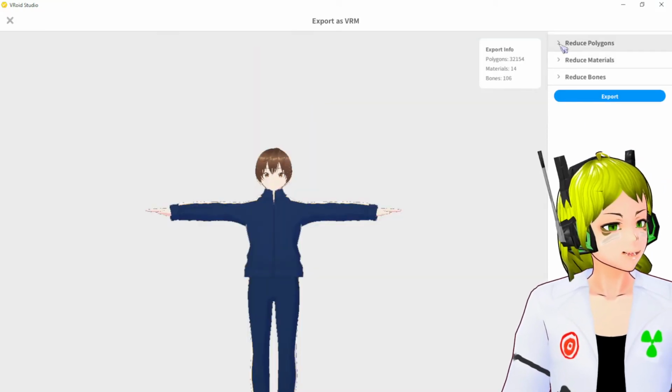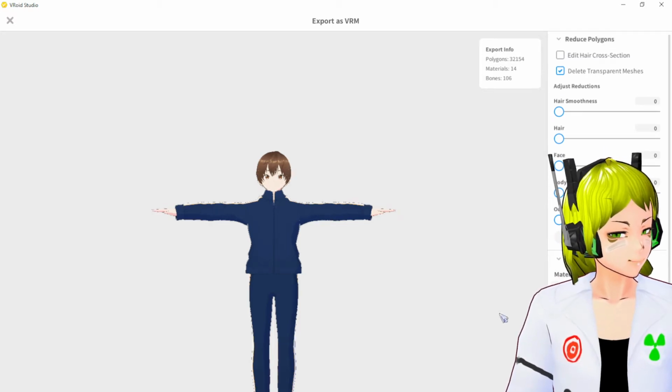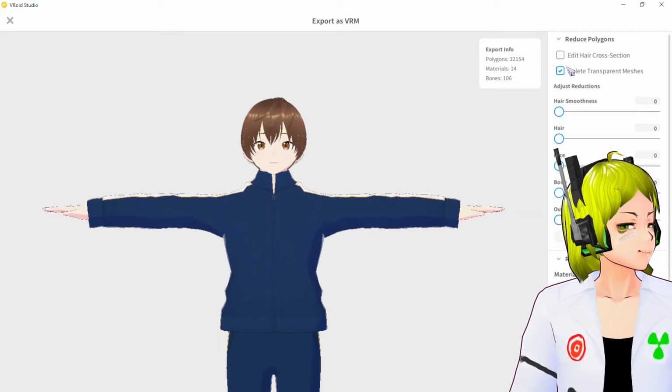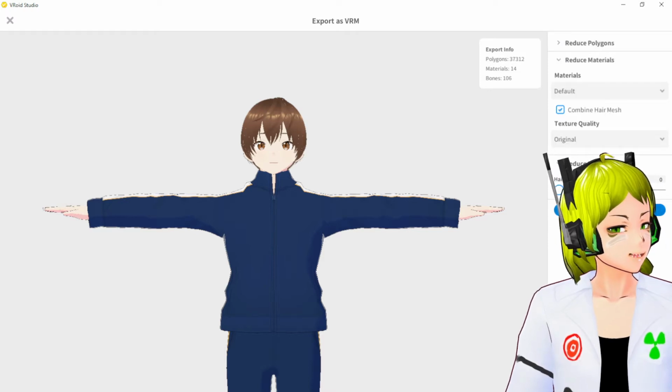Okay, cool. Here, while exporting, there are going to be some options. This is to make it easy to run. I don't like deleting transparent meshes. And export.